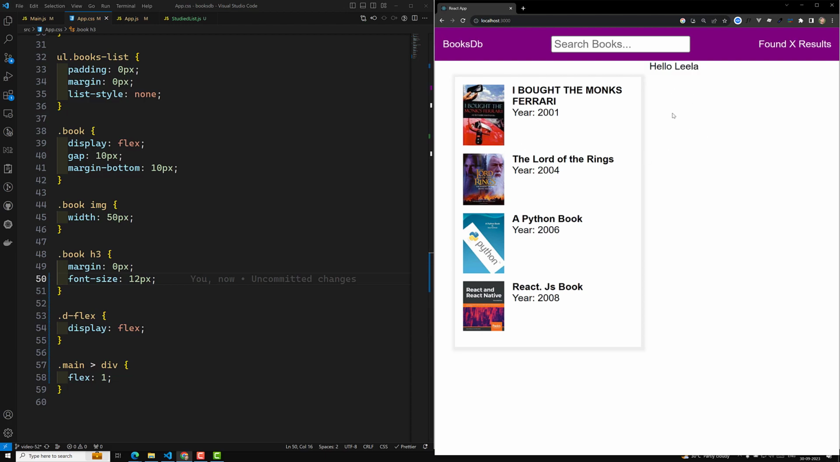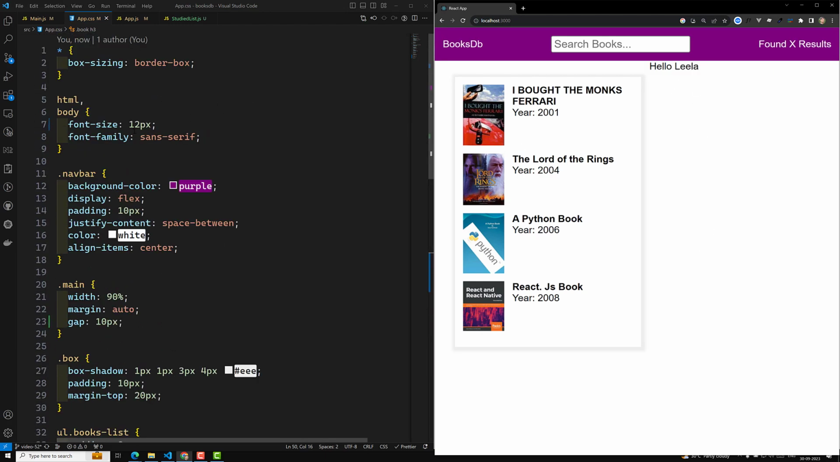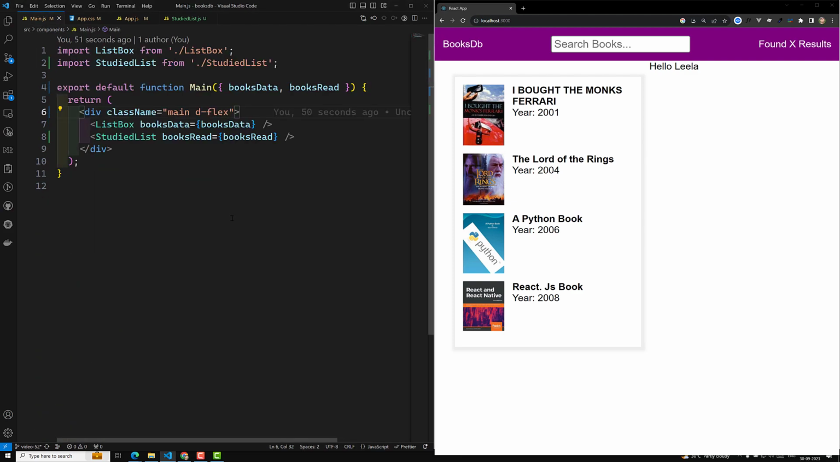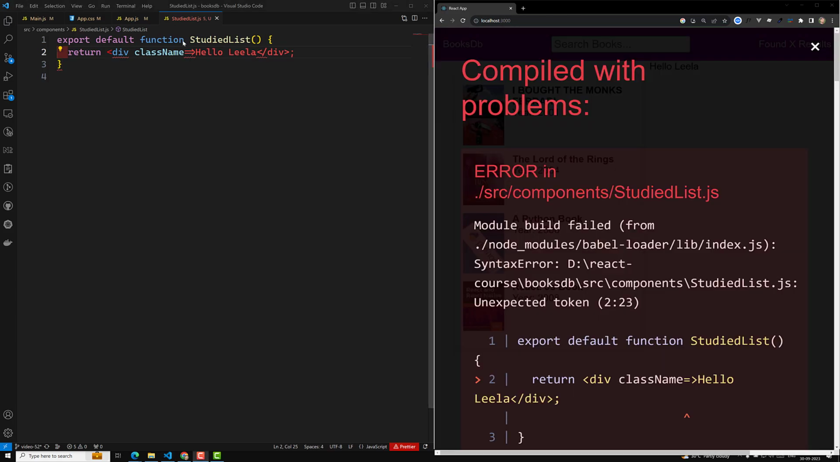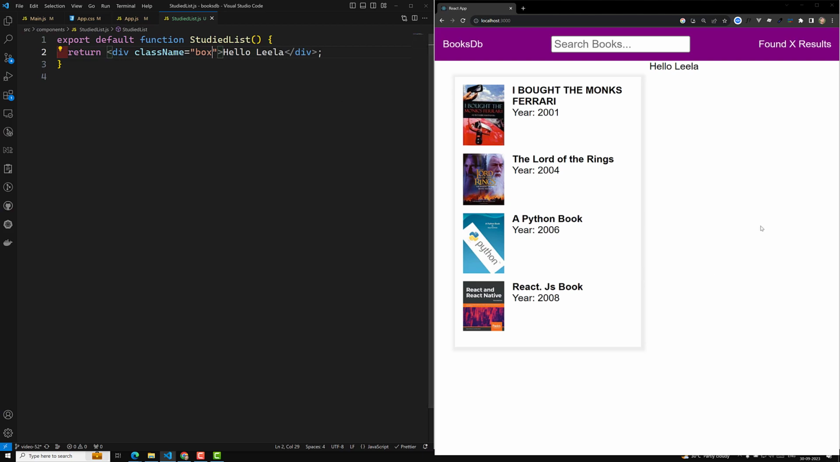Now I want to design this box. For this one, in our main.js, we have the studied list. In this studied list we need to show the data. So this is our thing, right? We already have the box, so the same box, we'll try to use the box thing. I am using the class name, the same thing as a box. Yeah, let's see. Yeah, we are able to get the same box.